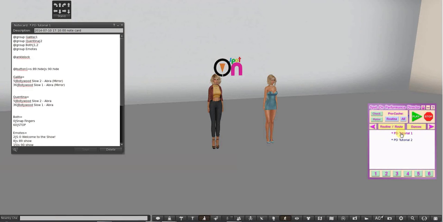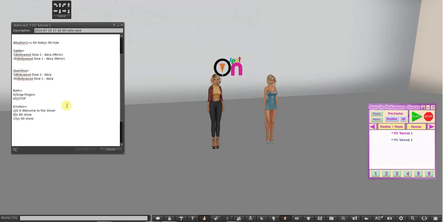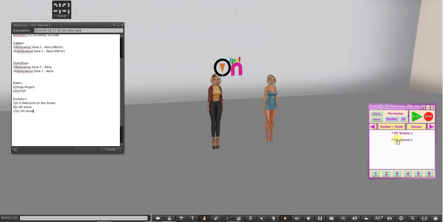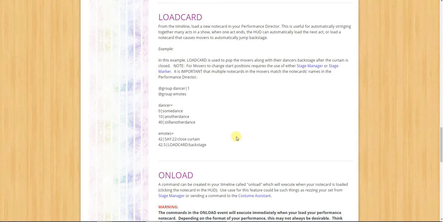So if I have two note cards in here, PD Tutorial 1 and PD Tutorial 2, and if I had a dance sequence in here and I wanted to continue on to start another sequence out on stage, it doesn't actually have to be a backstage one. I could put down here at the time I want to, at the end of course, at the time I want to load that note card, by putting load note card PD Tutorial 2.